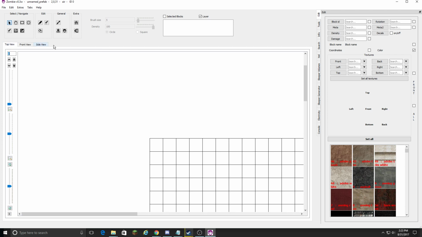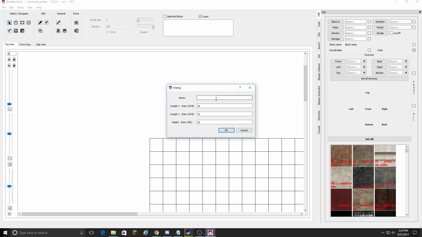So before we get too much further, let's go and start a new prefab. We'll go up to File at the top left and select New Prefab. And this is what we get. We're going to do an outhouse. Simple little prefab here. Outhouse. Hold your breath. And I'm pretty sure I want this to be a 5 wide, 5 long, and about 4 high outhouse.